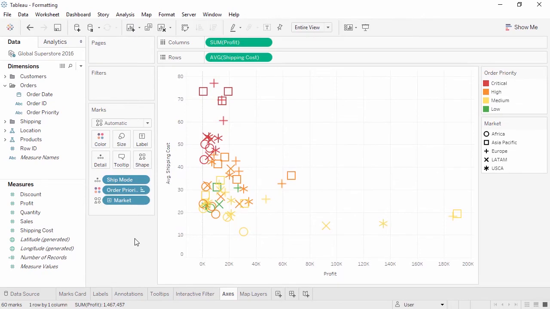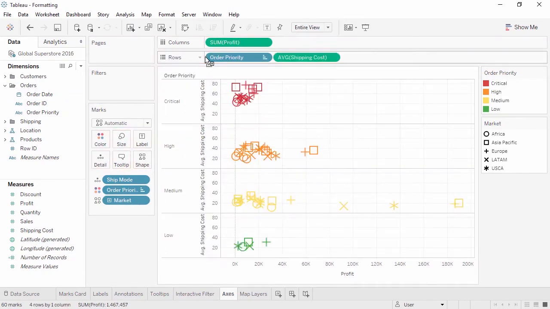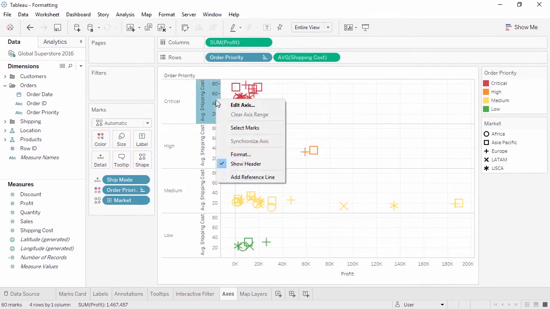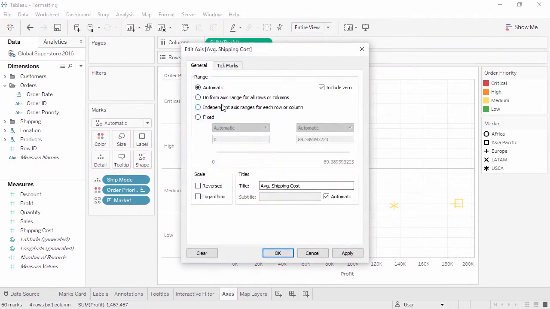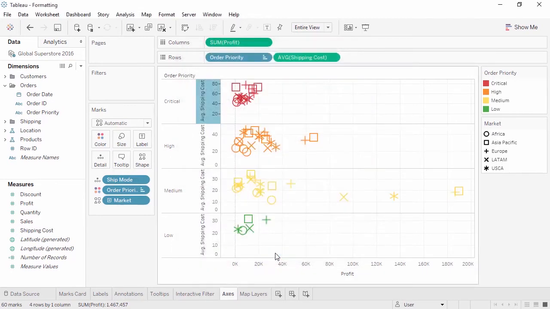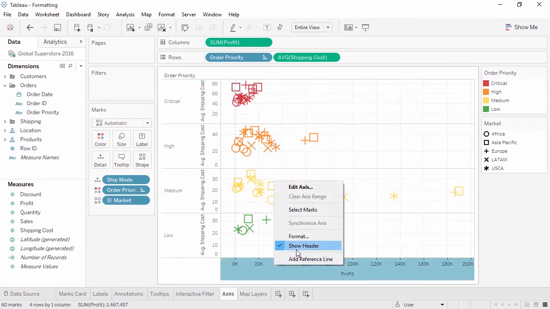If we add a dimension in front of shipping cost, such as order priority, we now have an axis per dimension. When we right-click and select Edit Axis now, these options now make a little more sense. Uniform axis range for all rows or columns, or independent axis range. If we select independent, Tableau will automatically rescale the axes per pane. To hide an axis entirely, right-click and uncheck Show Header.